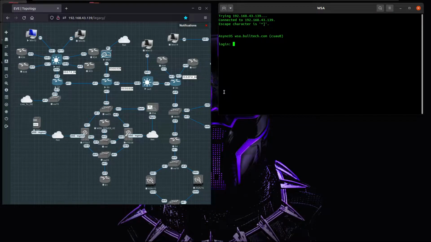What's up everyone? In this video we're going to deploy the Web Security Appliance that we're going to use to proxy the requests coming from network 100.7 towards R5. So what we're going to do is enable the HTTP service on R5, and we're going to make R6 the DNS server. Before powering on the Web Security Appliance, there are some hardware requirements.